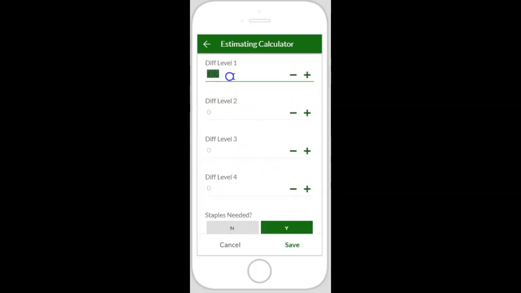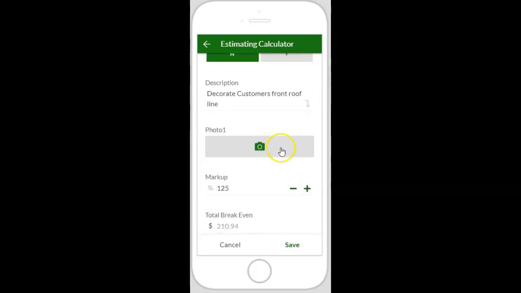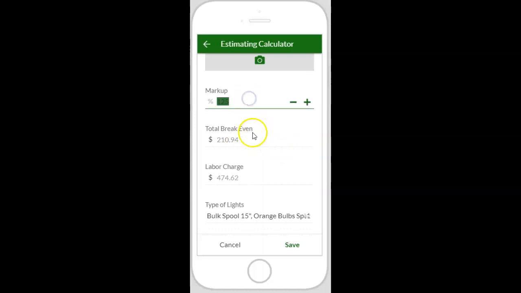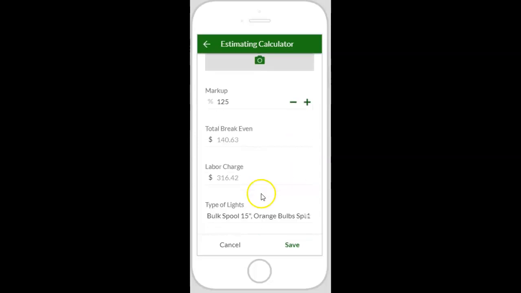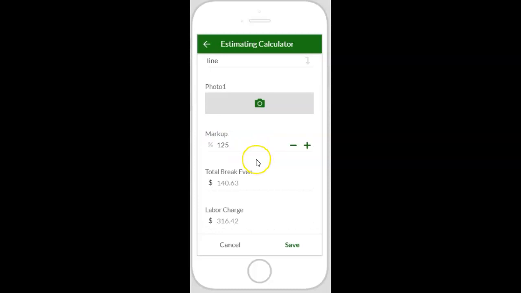Maybe we decide this is a level 2. So what I'm going to do is go ahead and put 100 feet of level 2 in here. And then you will see that my break even actually goes up higher. So that's 210.94 for my break even. And we'll take that out, 210.94. I'm going to put 100 in here. For 100 feet of difficulty level 1, you've got 140.63. Okay, so you can see it adds a substantial amount to a difficulty level 2 because it's a lot harder.